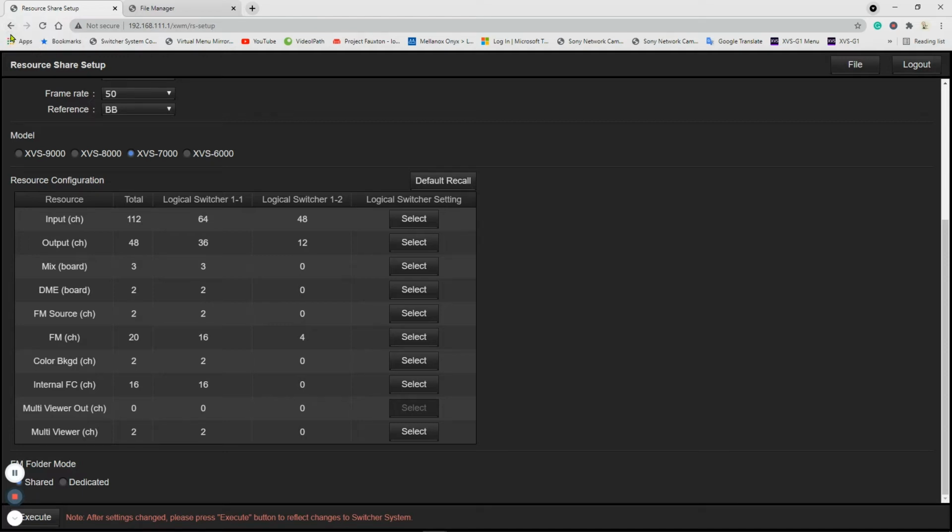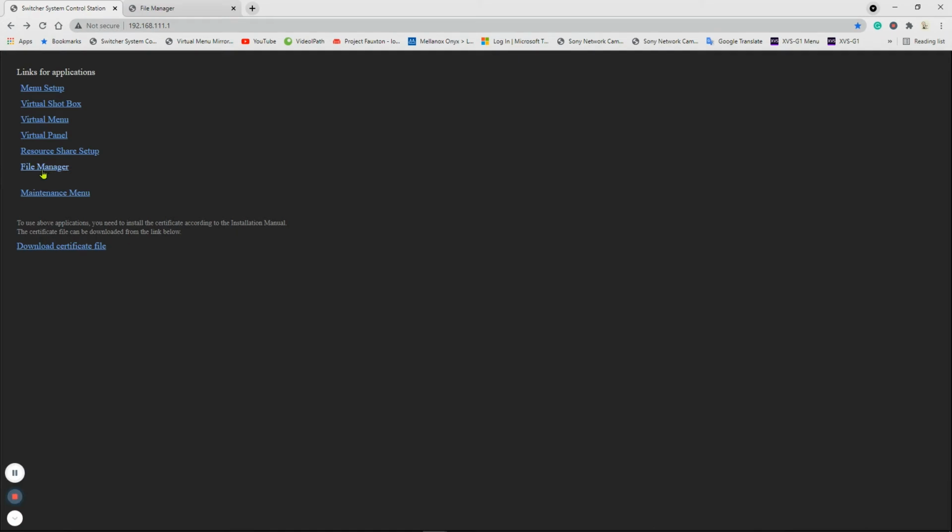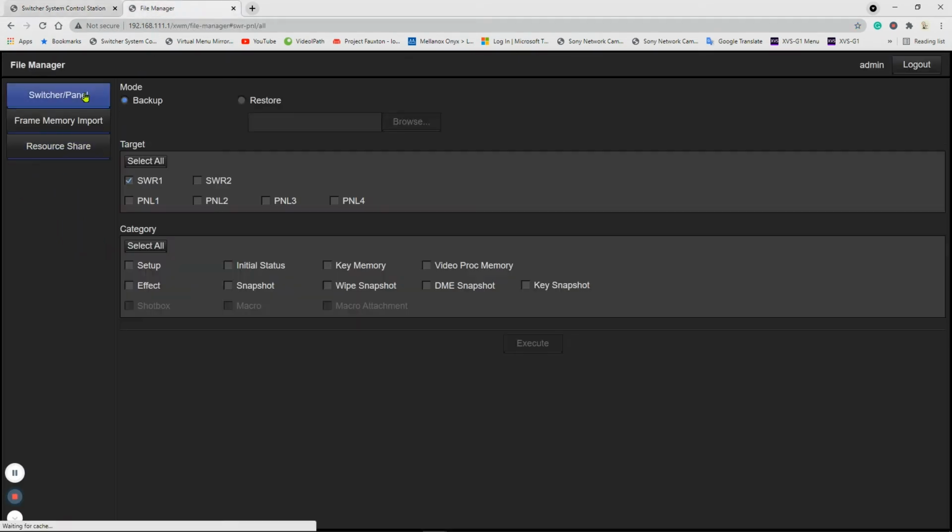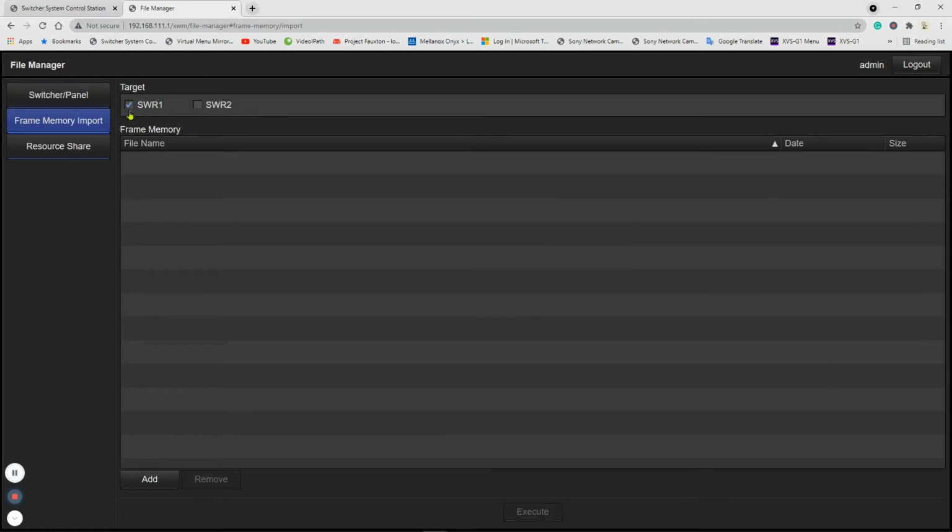Another one is the file manager, and I already opened the file manager page. Actually, it's over here. It's quite a simplified workflow to import the file frame memory.